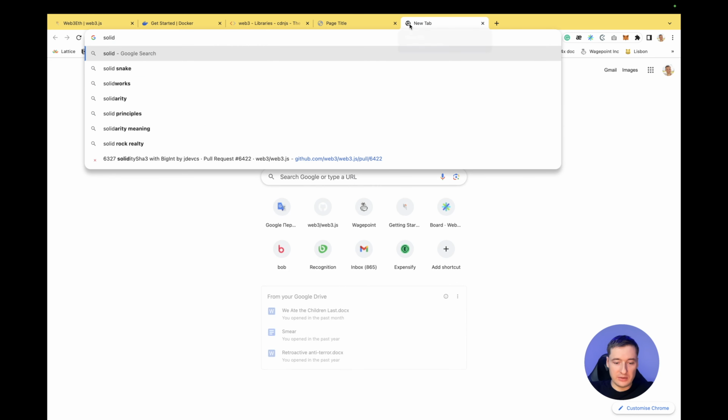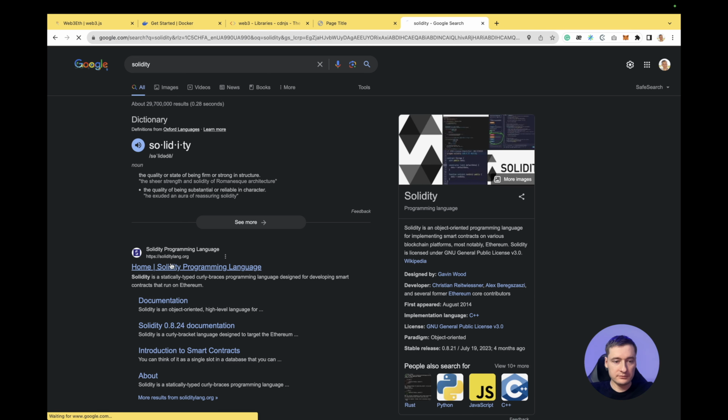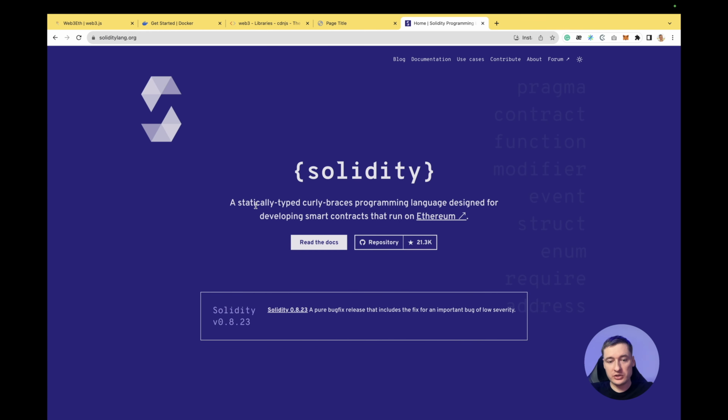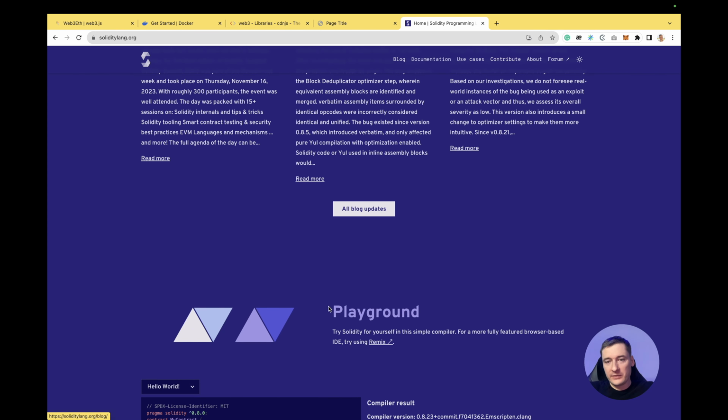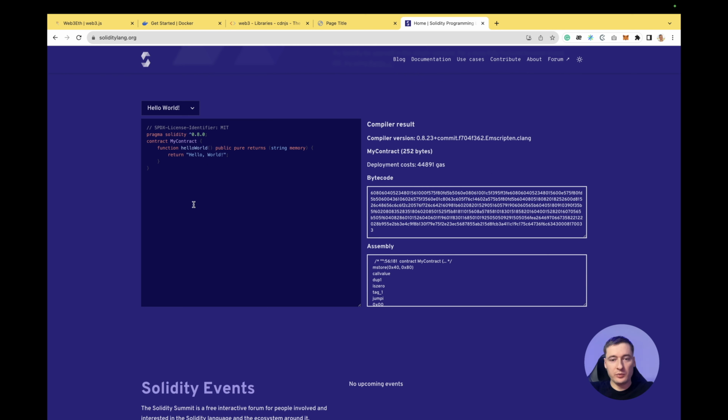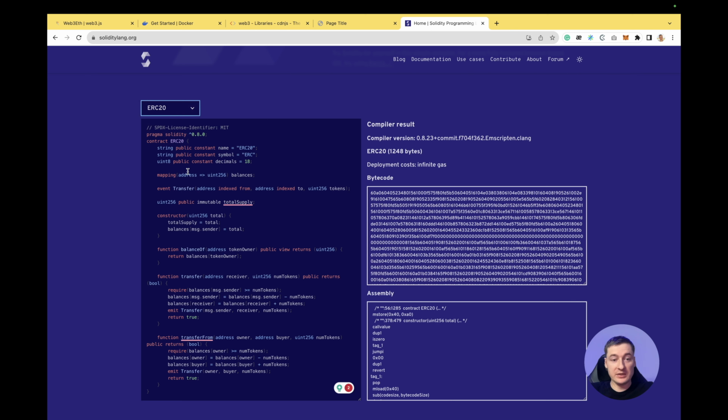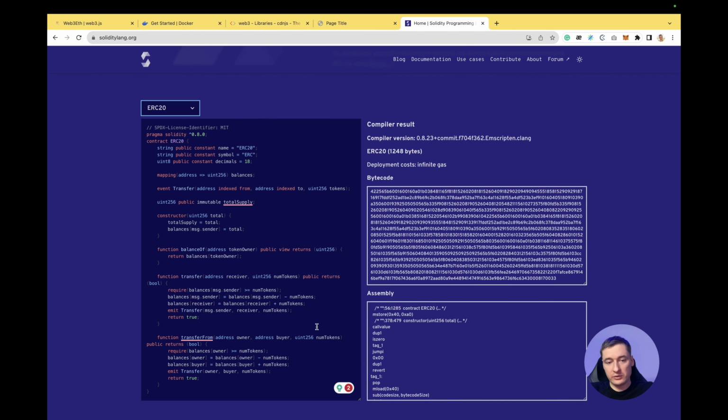You can go to the Solidity website if you want. This is a programming language. You can learn it. You should understand what it is and how it works. This is the Hello World contract, and also we can find here the simple ERC20 contract. Here it's already compiled, but we want to compile with our code.